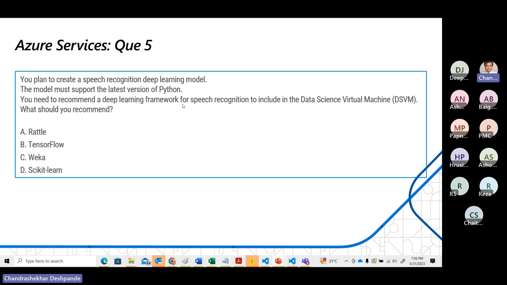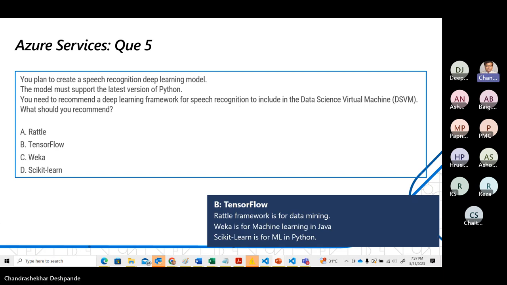You need to recommend a deep learning framework for speech recognition to include in the Data Science Virtual Machine. Rattle, we already have seen, it is for data mining in the R language. Weka is in Java for machine learning. Scikit-learn is for machine learning, okay, in Python. None of these options except TensorFlow is for speech recognition. TensorFlow can do speech recognition. Let me just check the correct answer. And the correct answer is TensorFlow. Weka is for machine learning in Java. Scikit-learn is for machine learning in Python. And Rattle is an R framework for data mining. Let me go to the next question.